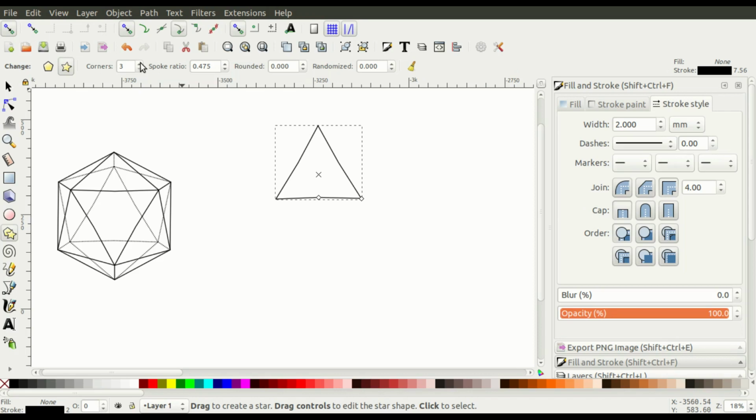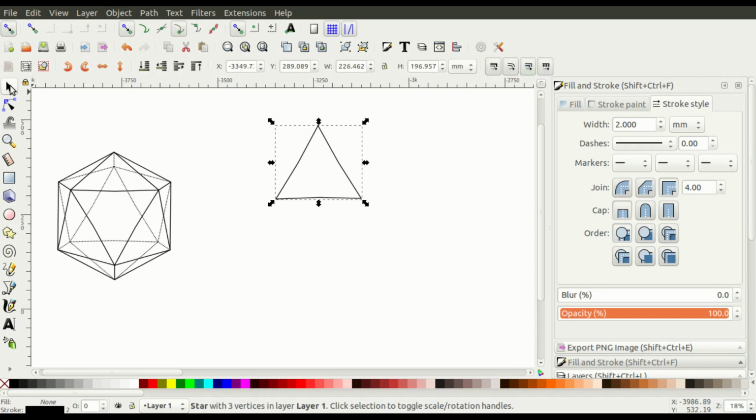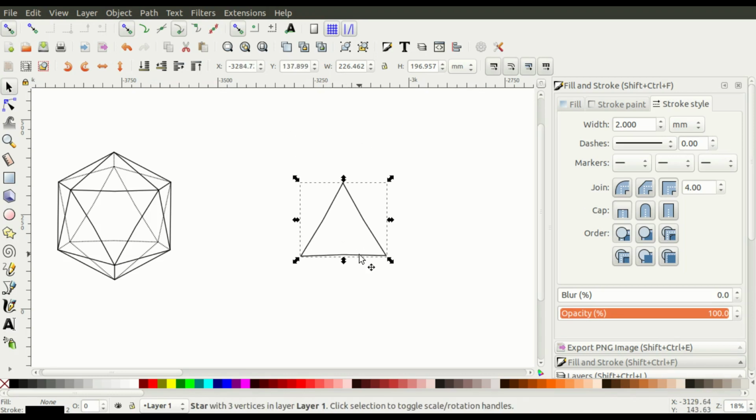For 4, you get the star. For 5, and so on, the number of corners keeps increasing. So make sure that you have set it to 3. Then click on select and transform objects, then click and drag and place the object.